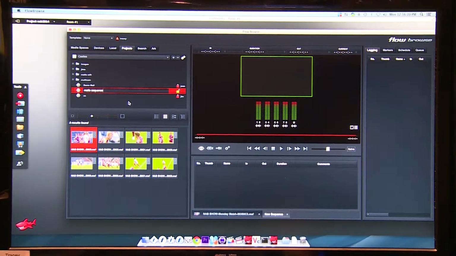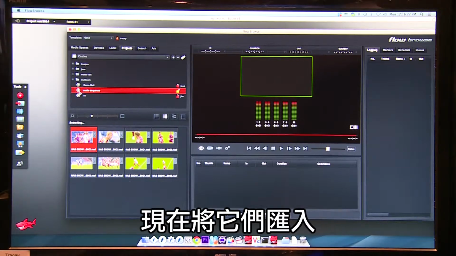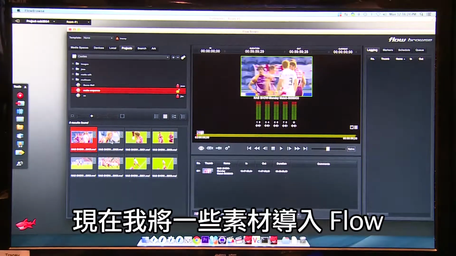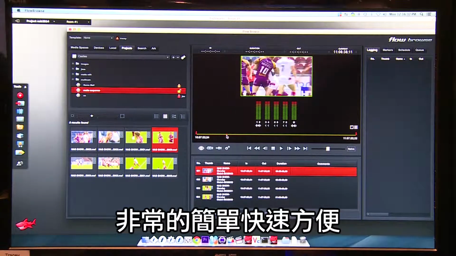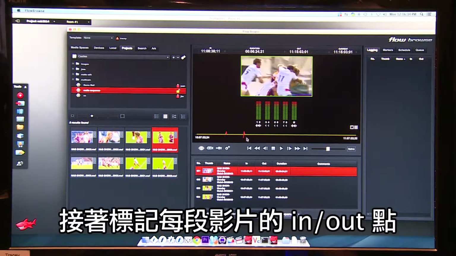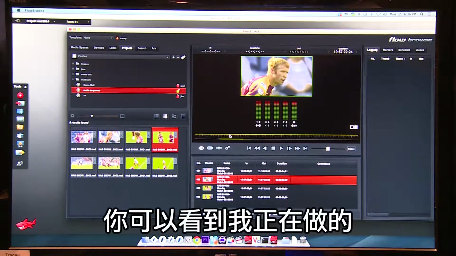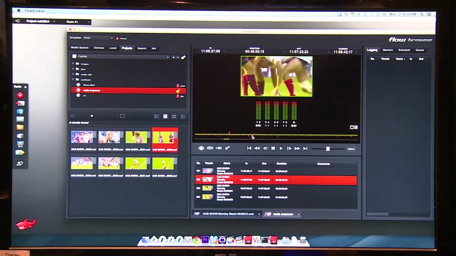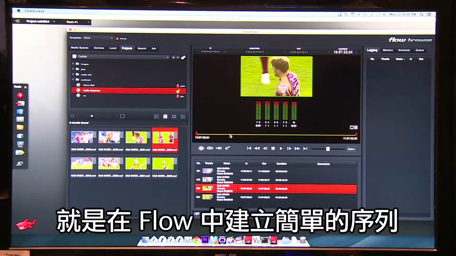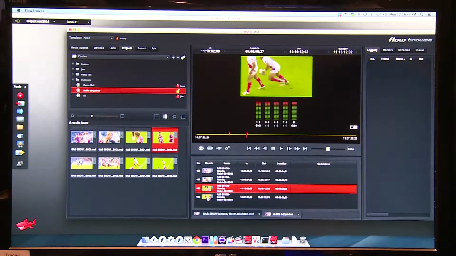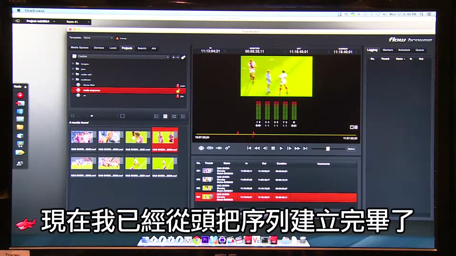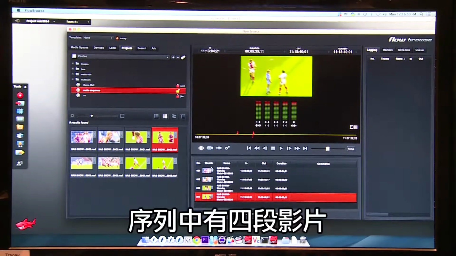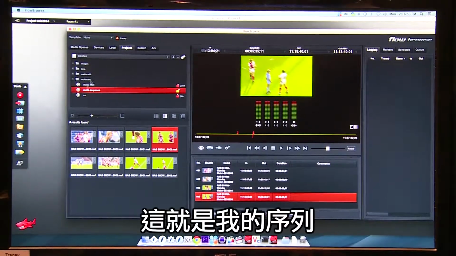If I could type, that would be easy. And what I'm going to do now is just load that in. And I'm just going to load some clips into Flow here. Very simply, very quickly and very easily, I'm just going to mark an in and out point on each of these clips here. You can see what I'm actually doing here is creating a very crude sequence in Flow here. So in and out points. So what I've actually done is I've created a sequence from start to finish here. I've got 4 clips in a sequence, and this is my sequence up here.